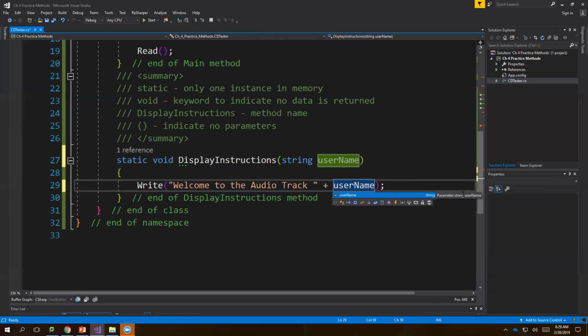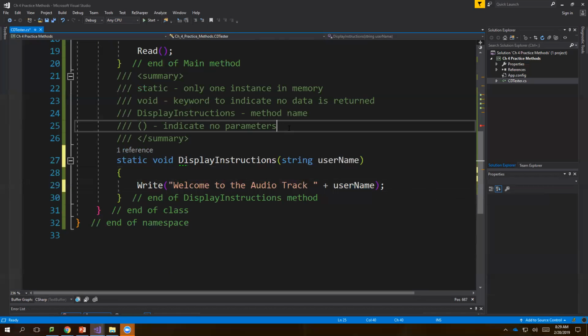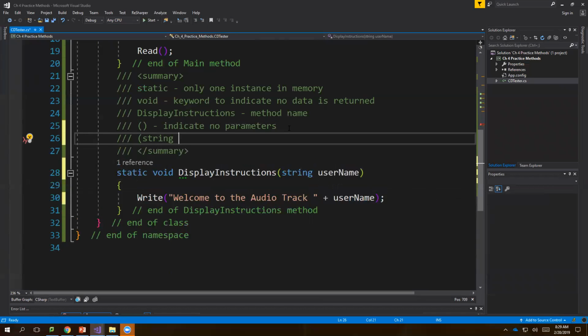Now that's all good. We've said here we're going to use this username. I need to change my comments though. I'll add that string username indicates a string parameter called username. So anytime we see a data type, we're kind of declaring a variable, right? We're just declaring a variable as a parameter instead of using a regular declaration.